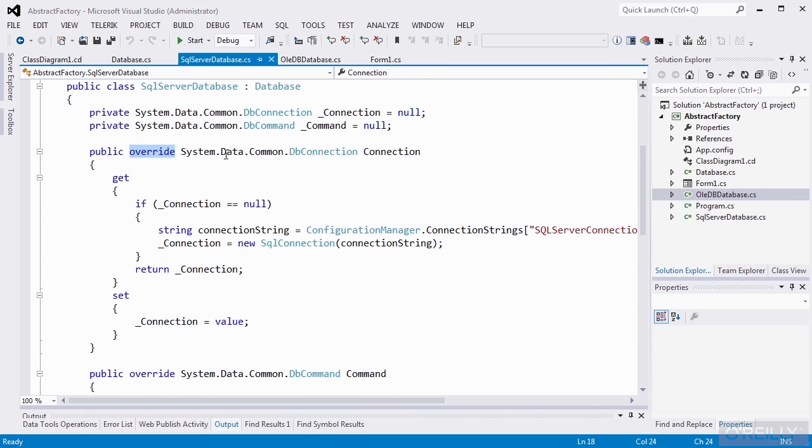And then we have our property. We have a public override of DB connection type for our connection property. If our member is equal to null, we're going to create a new connection object. Note that if the member has already been set, then we don't go through the process of creating a new connection. This is called lazy loading. So we haven't created the connection until we actually need it because someone has requested it, and we don't recreate it all the time that they request it.